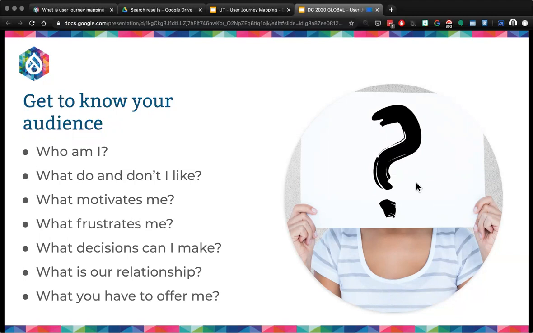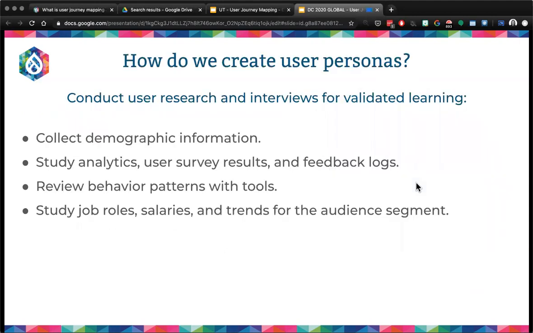What is the relationship between this audience segment and the organization that is studying them? Why are they that audience? And what do we have to offer them? Just asking yourself those sorts of questions can start to paint a picture of who they might be, especially as a reference to you. You're studying them for a reason. Don't just make up a fictional character. Try to have some sort of application as to why you're studying them.